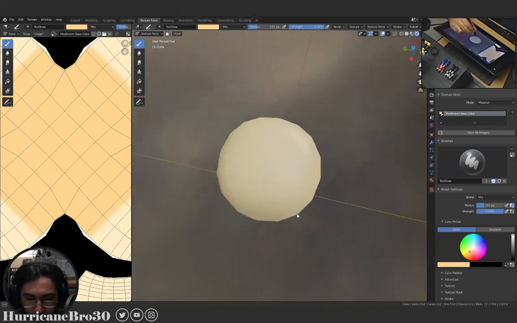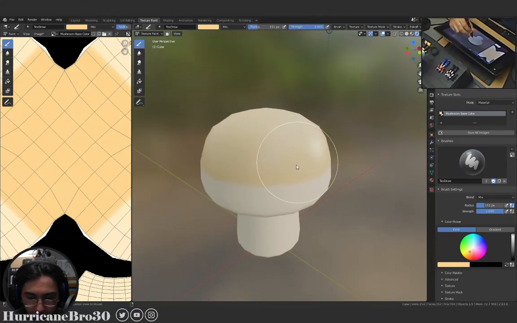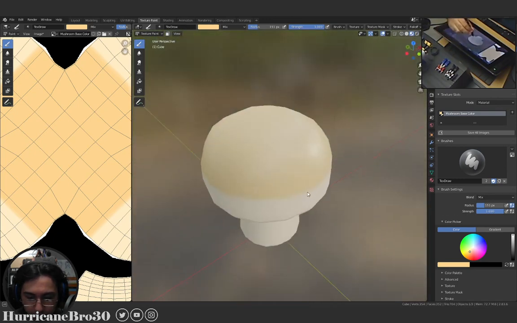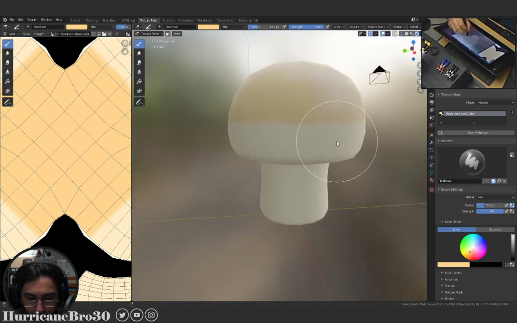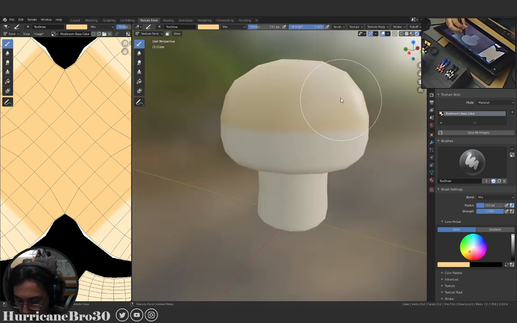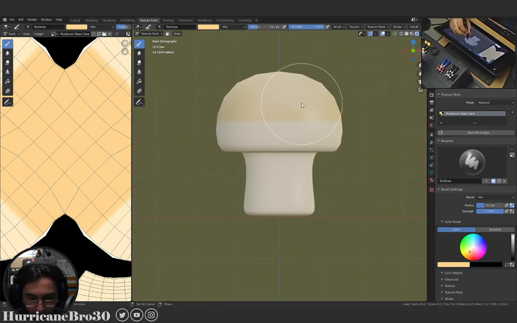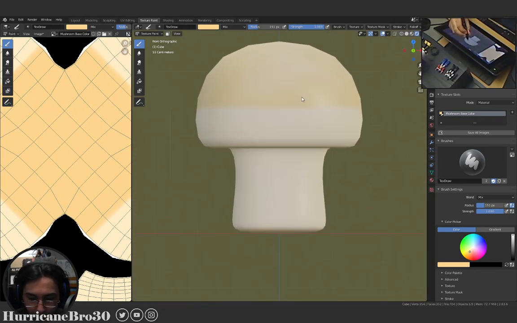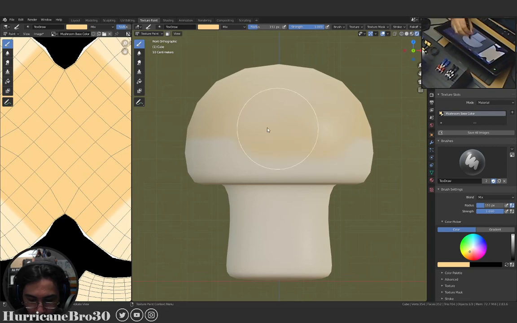Maybe I'll draw on here. If you can't use this mode, I suggest going to texture mode. It's kind of the same thing, really. All right, so right here, we're going to continue drawing on top of our mushroom. And I want to go over this section right there.